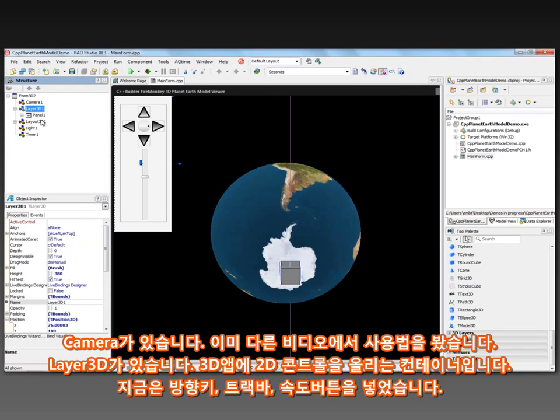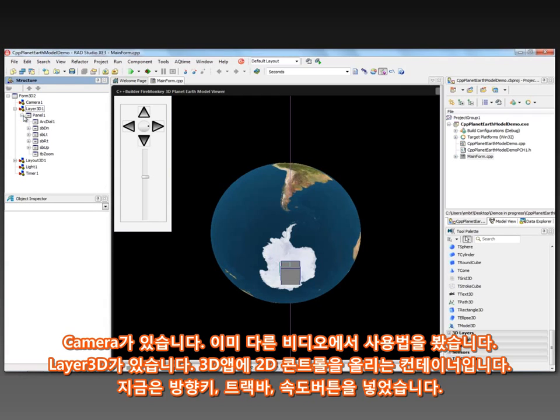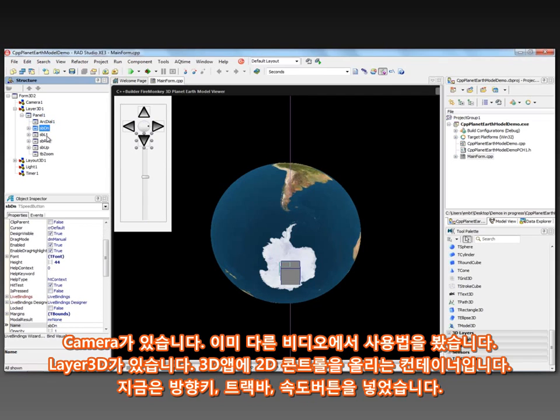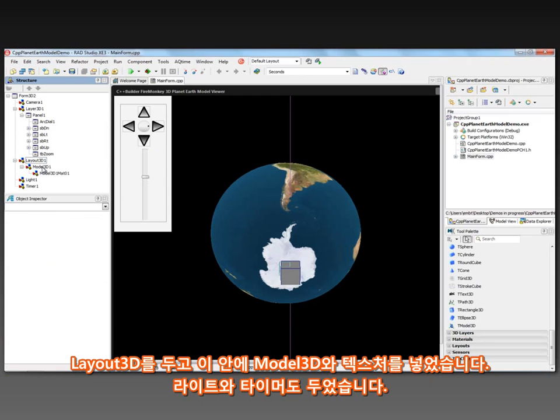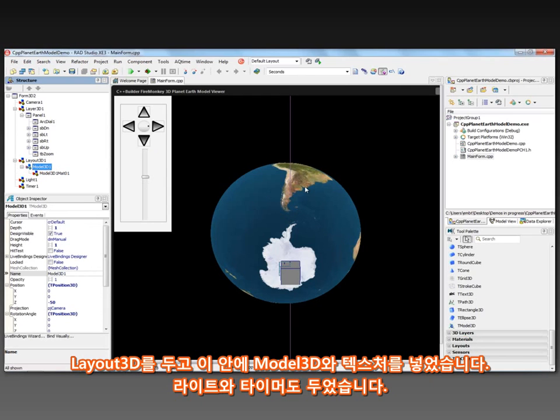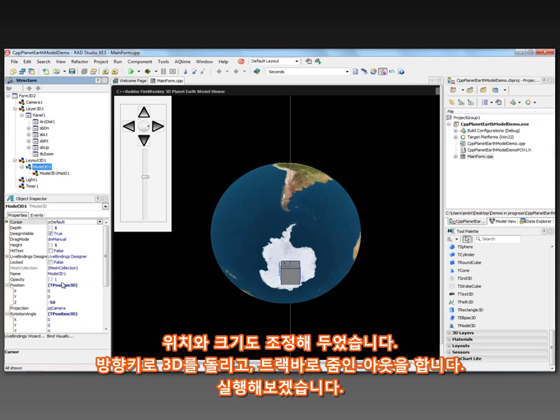We have two Layer3Ds, and Layer3Ds are used in a 3D application to place 2D controls in the 3D space. So in this case, I've got an arc dialer, some speed buttons, a trackbar named TBZoom, and we've got another layer. And inside of that layer, we've got the Model3D and the texture, and that's where the Earth comes in. And we've got a timer. And I've positioned the Model3D closer in and set its scale value so that it shows up. Now these buttons are used to manipulate, rotate, and zoom in and out with the trackbar.